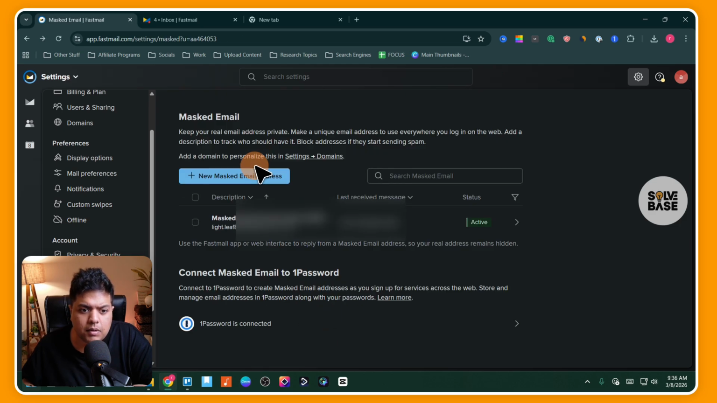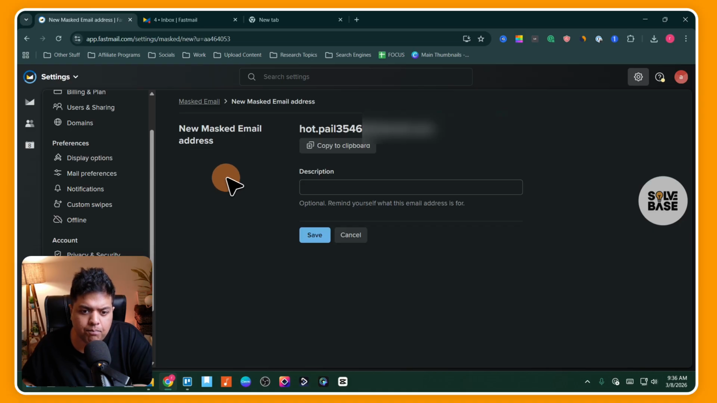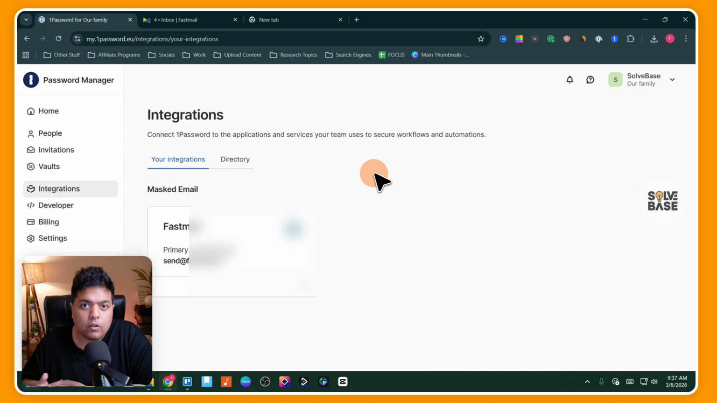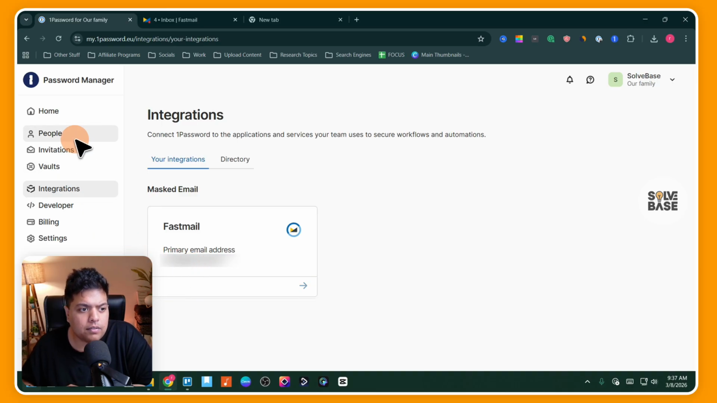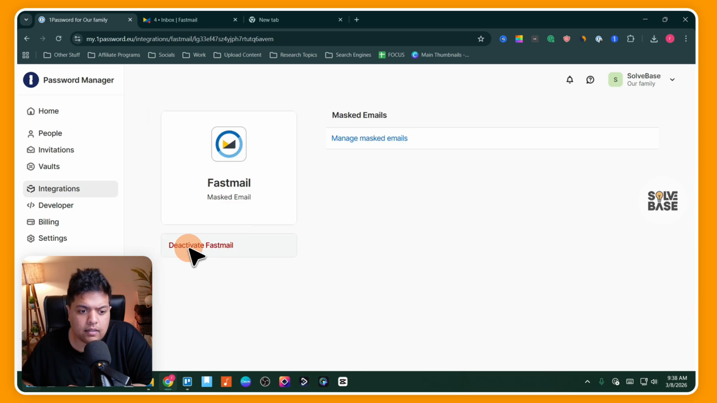From here in masked email, you can set up a new masked email address as well. Just press over here and you should be able to set a new masked email. Type in a description for it and save it. Now, if I go back to my 1Password integrations tab, you're going to find under your integrations masked email with the Fastmail primary email address. So this is what is going to use for our email address. And if you want to deactivate Fastmail, just need to go inside it and there will be a button over here to deactivate Fastmail.